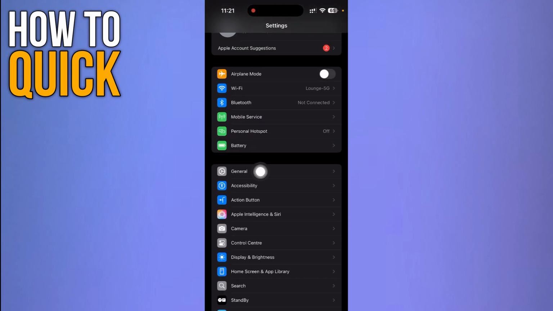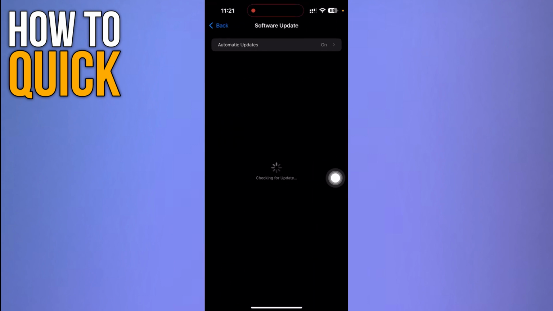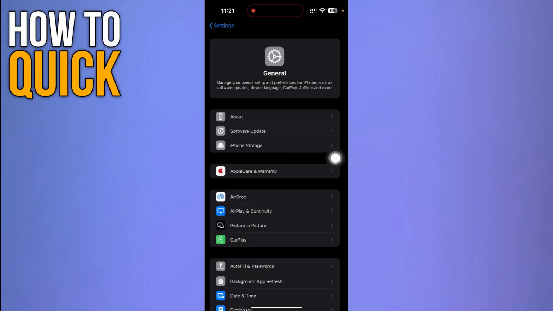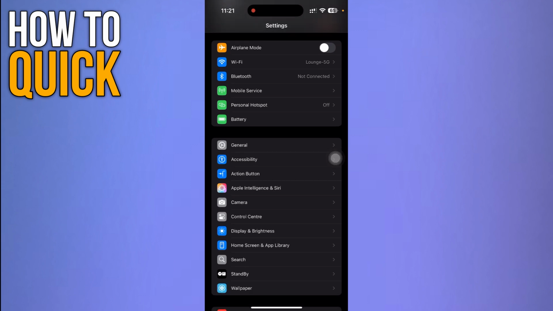Just scroll up, and here you will see this option general. Click it. And here you have to click software update. And now you simply have to just update your phone. My phone is up to date. Then go back, and if you're still facing the issue, just reset your phone.